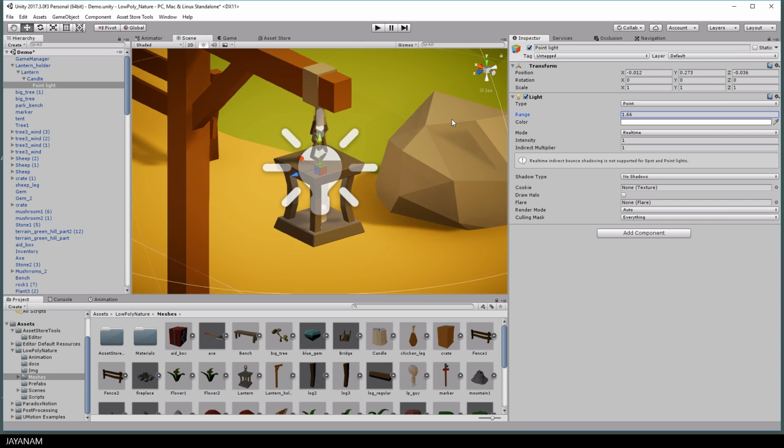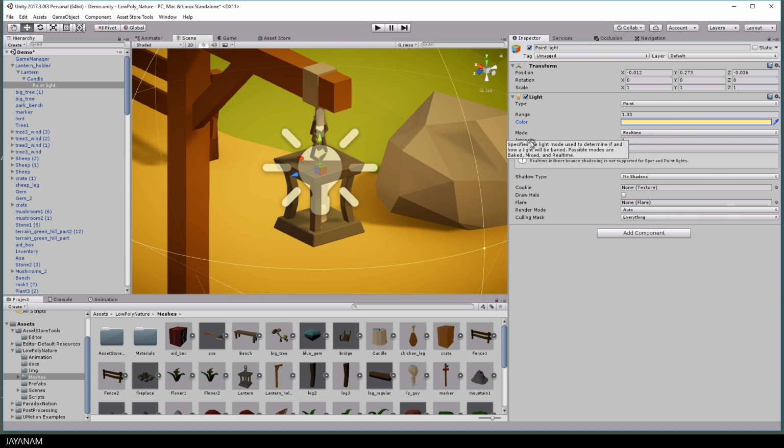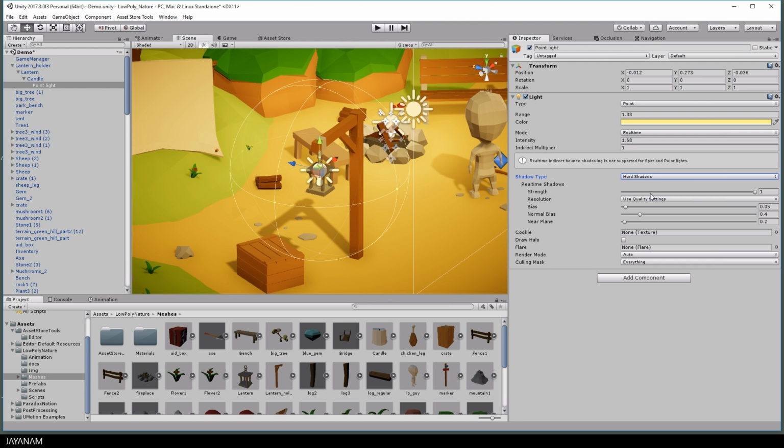Now we can play a little bit around with the color, the intensity and the range. And after that we have our complete composition of game objects that we want to use as a prefab.